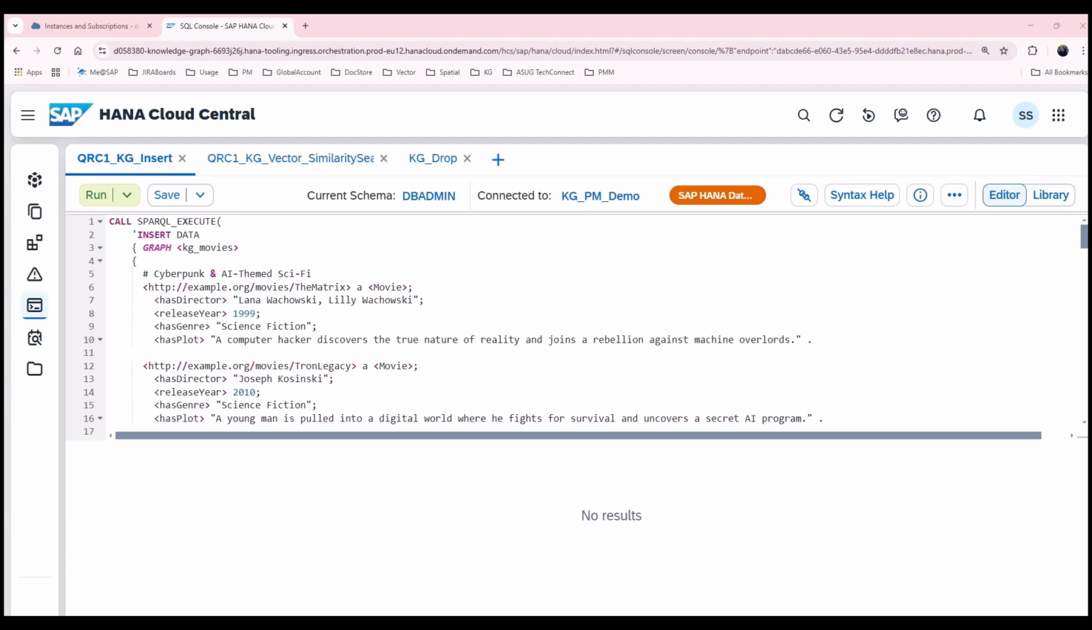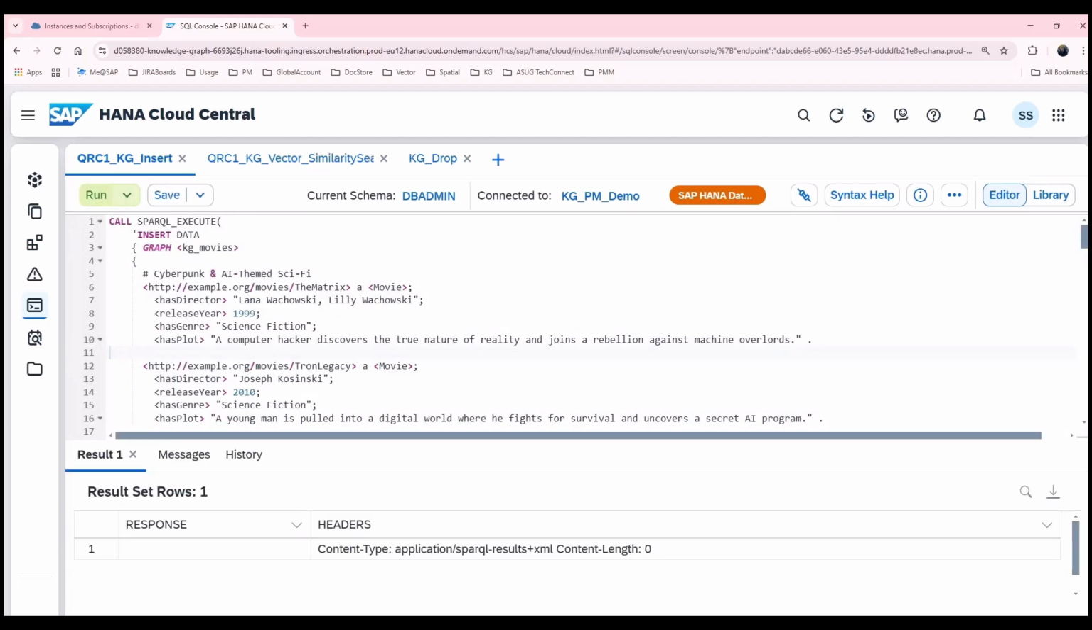To start off with, I'm now going to be creating a knowledge graph called KG movie. I will be using the SPARQL execute built-in procedure in HANA Cloud, and the insert part that we see here, the entire script I have written, is all in SPARQL, just explaining the SQL and SPARQL interoperability as an example. So in my KG movies knowledge graph, I'm going to be inputting some movies, the name of the director, the release year, the genre that it belongs to, and also a one-liner about their plots. So this is what I have given as an input, and let's just go ahead and create that knowledge graph.